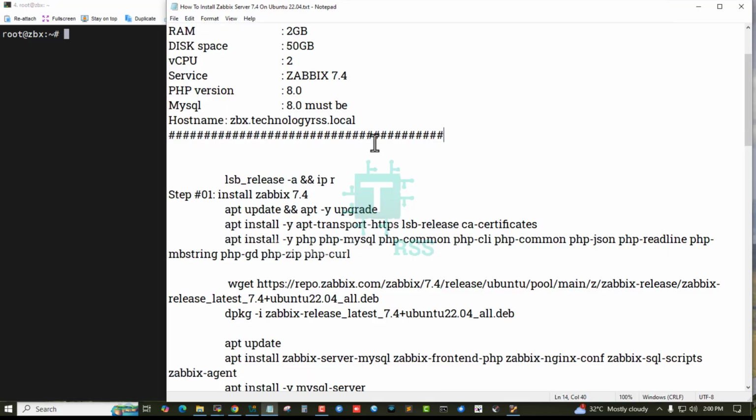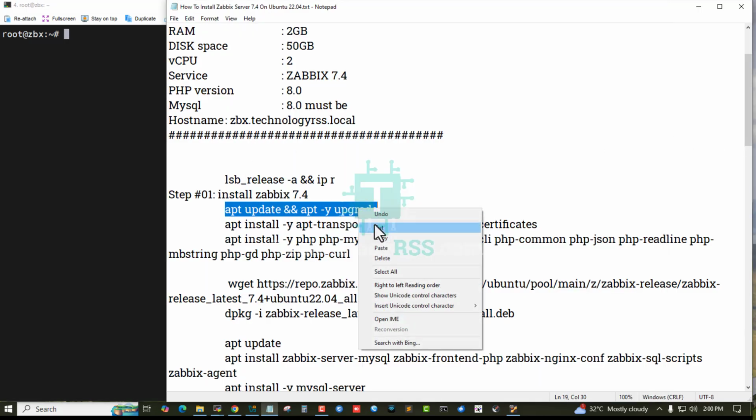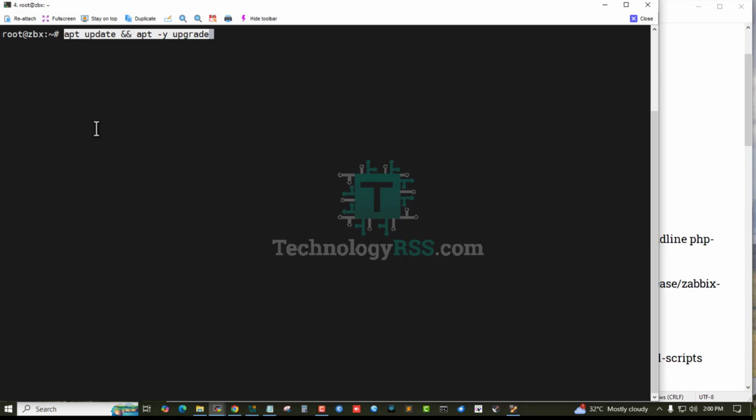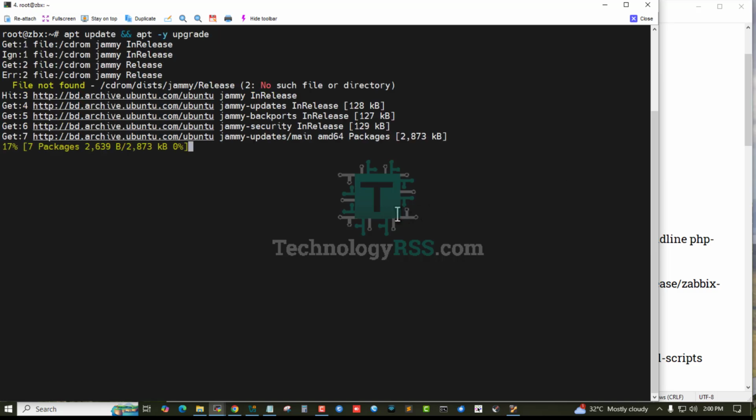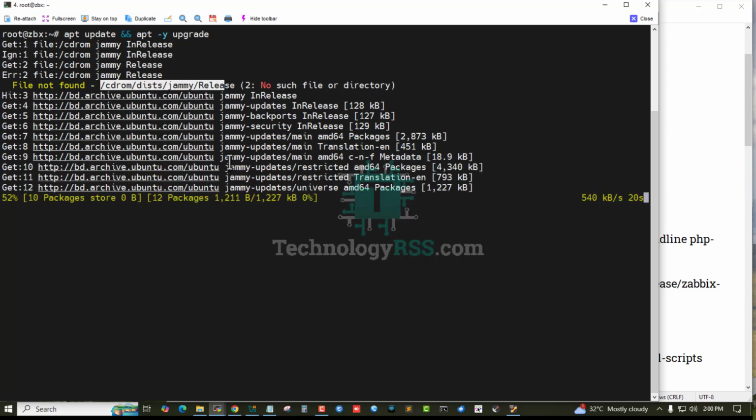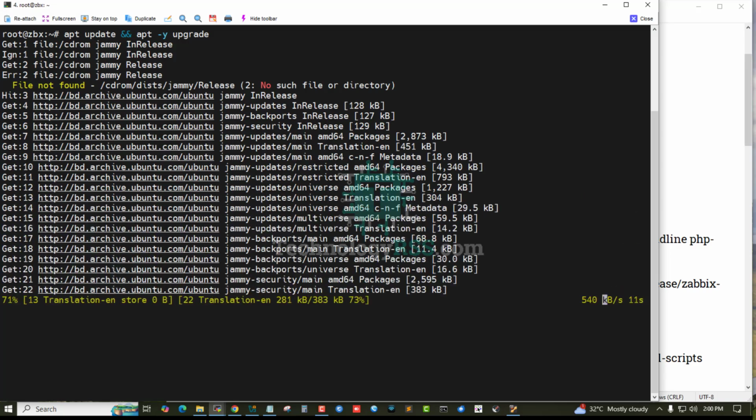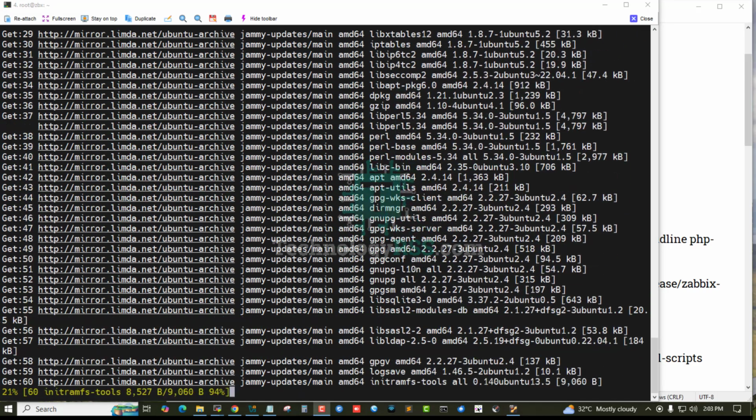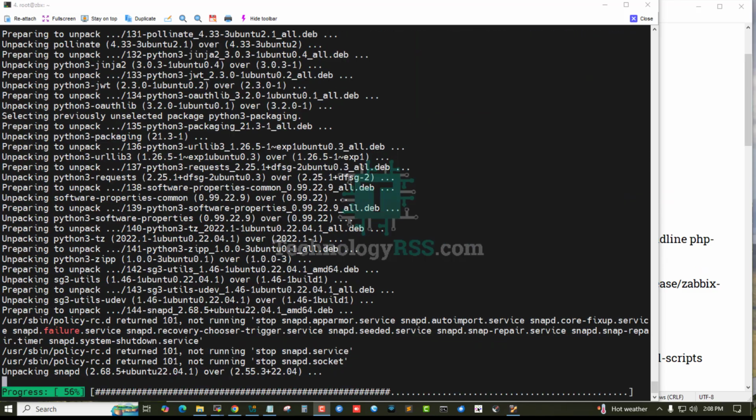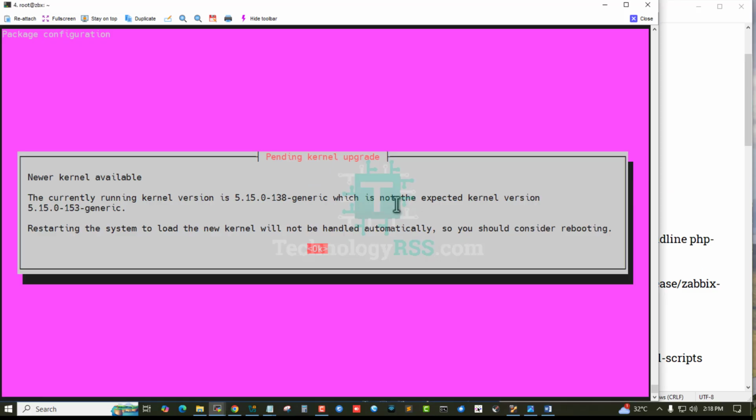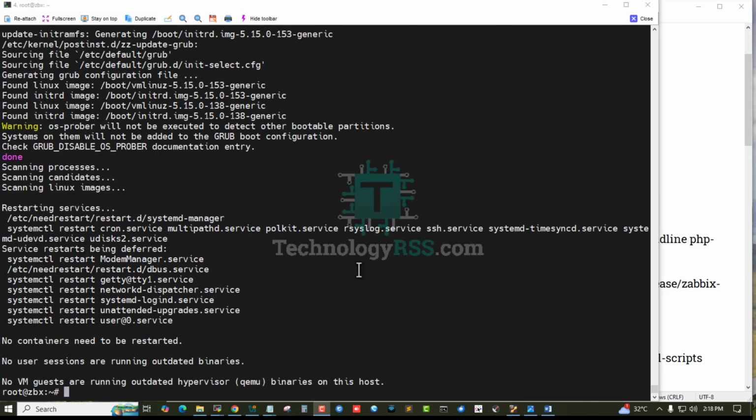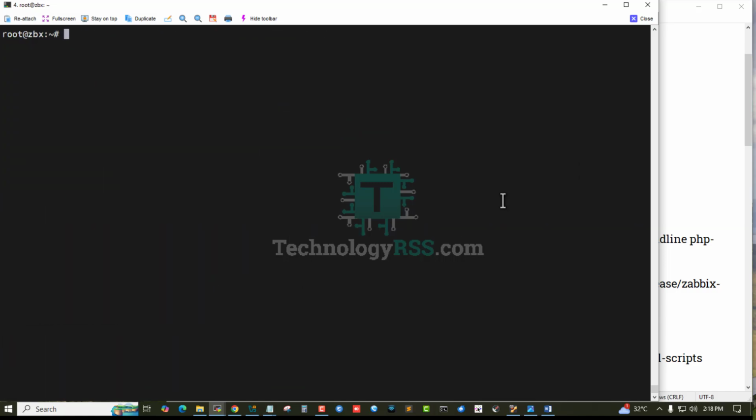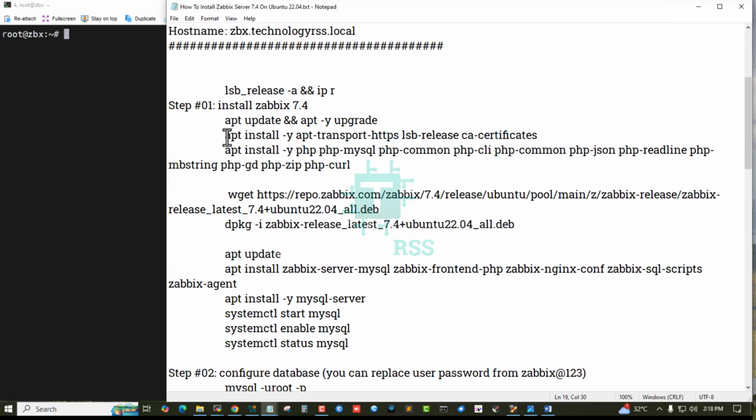You should update and upgrade your server using this command: apt update and upgrade. Update and upgrade done.